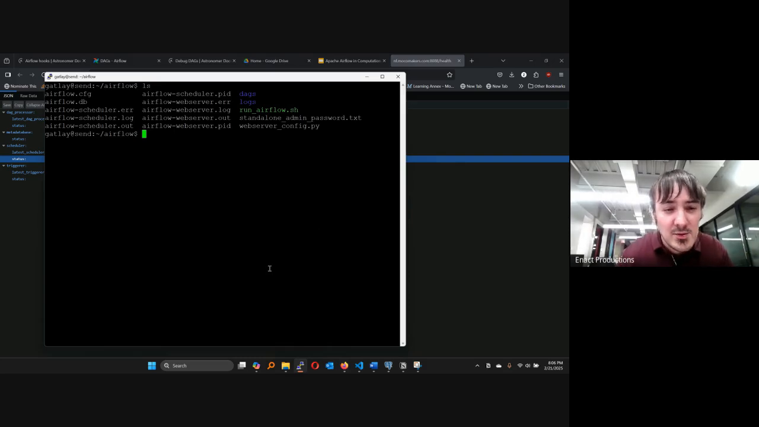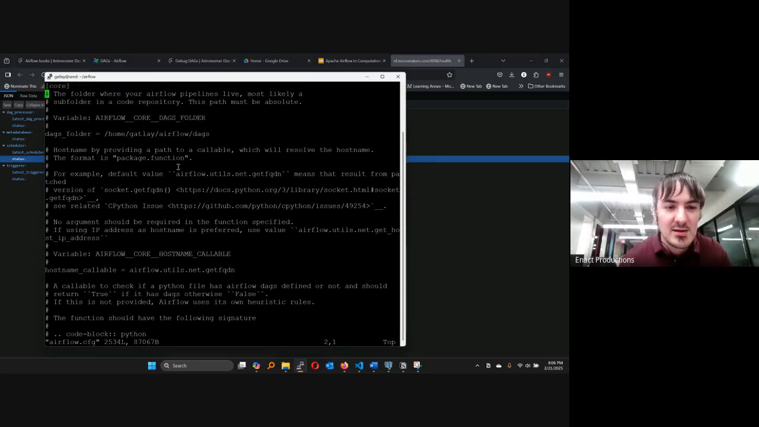But I will do one other infrastructure segue, which is pointing you to the Airflow config file. This is where all of the config of relevance is, and most importantly, it points to a folder saying where your DAGs are. DAGs are ultimately going to be Python scripts, and this is where they are.